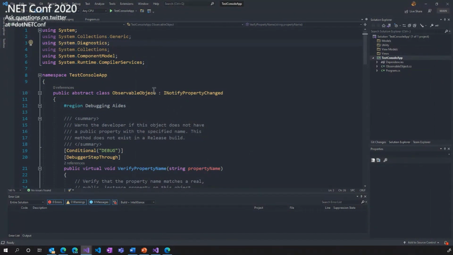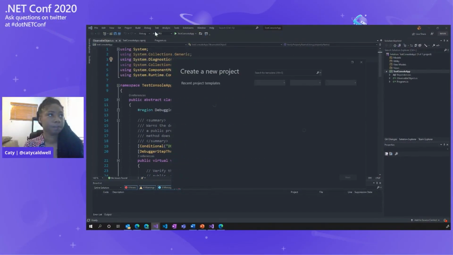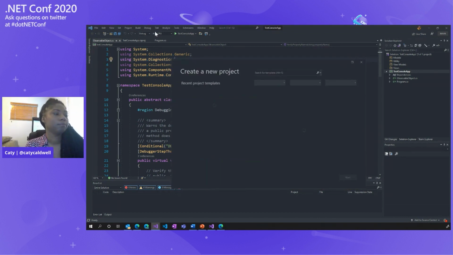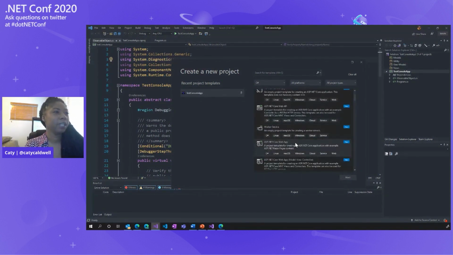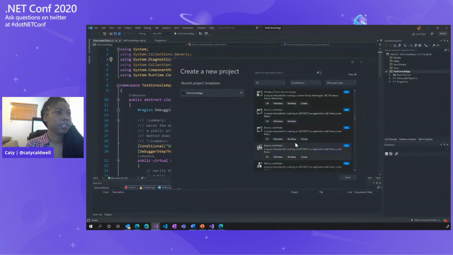So let's go back and let's say that we want to start a new project. I'm going to select File, New Project. Having a little delay here. Sorry, folks. Okay, cool. You can already see that I've pinned this from yesterday, but let's see if we can see this newly created template show up in the list.